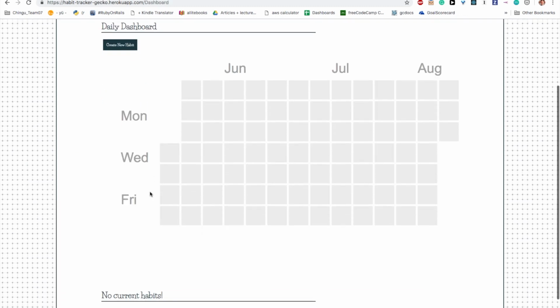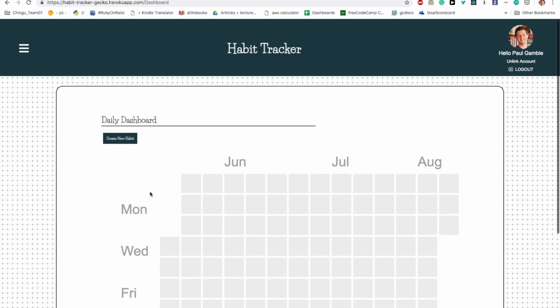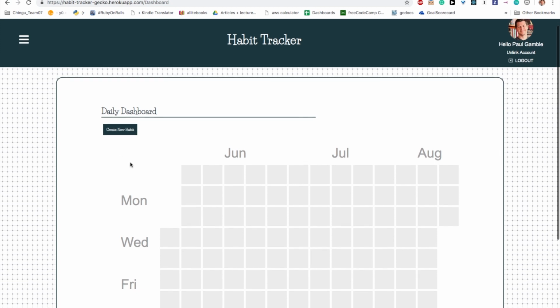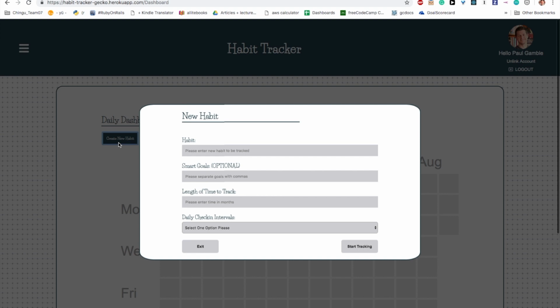The whole purpose of this application is to track a habit. So because this is a first-time login and I haven't had a habit created, I'm presented with the Create New Habit button right on the dashboard. The user will create a habit they want to track. So in this case, we're going to say coding every day.